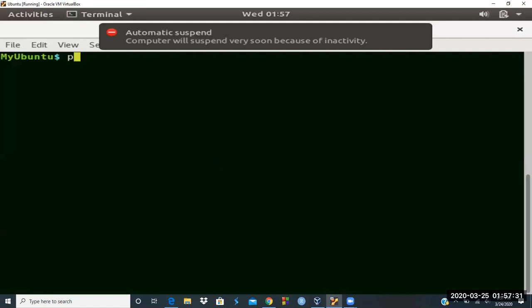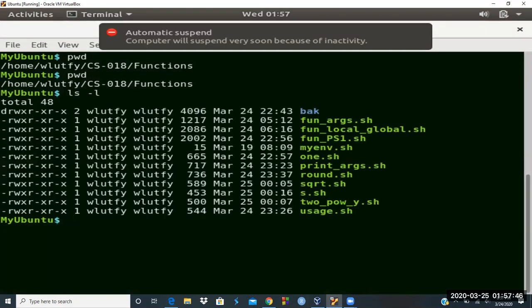Okay, so on here, I'm inside this functions directory. I have written a number of scripts for demonstration for you guys so you understand how to write functions and everything. One of the scripts was the one that we did just now, function_local_global.sh. So I'm gonna just do a vi on that file quickly.